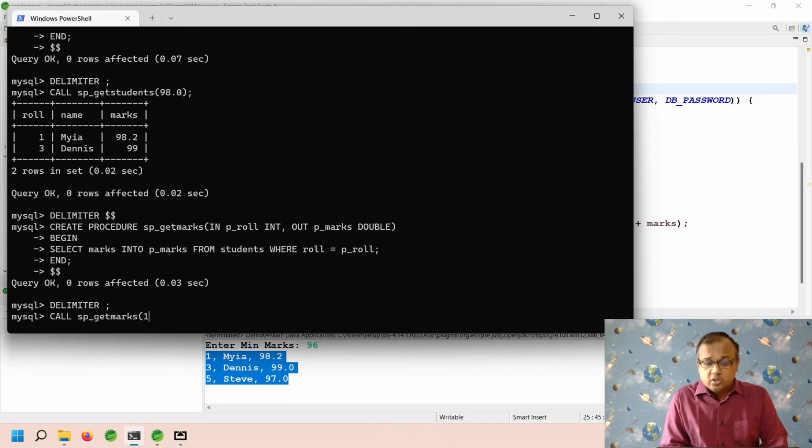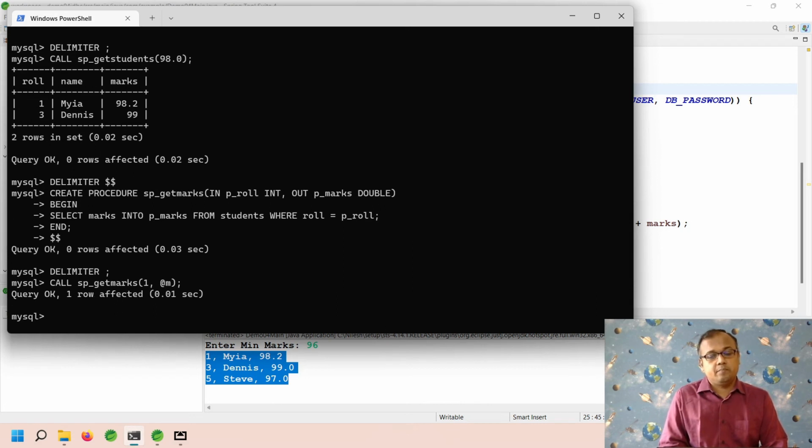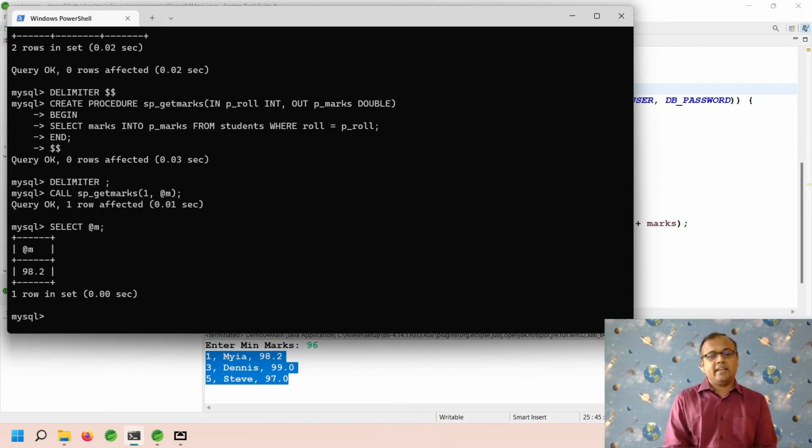I want to give the roll number 1, and I want to collect the output into a variable called m. The result in the m variable, I can print just by selecting m. So that is great. This stored procedure is working very well on the prompt, but the question is how I am going to call it in my JDBC application.